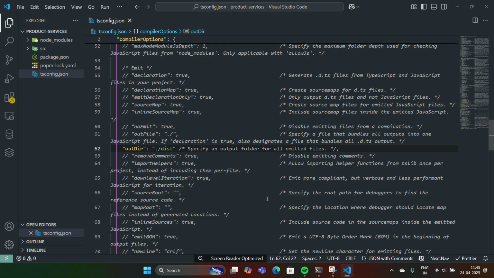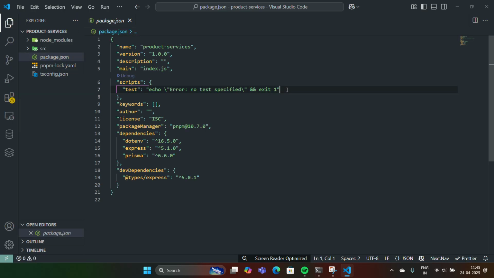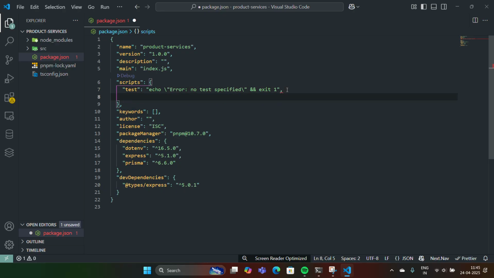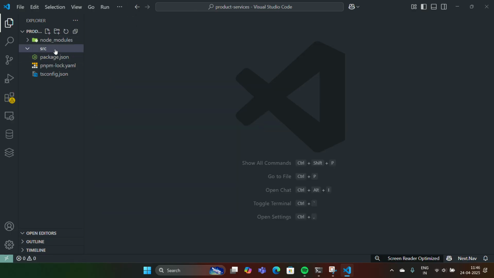Whatever TypeScript code we write in the src folder will be compiled to JavaScript code and saved in that dist folder. So we have taken the TypeScript code from the src folder and saved it into the dist folder. Then what we have to do is run that index.js inside the dist folder. So how are we going to do that? For dev, first compile the code, then run dist/index.js. Done, some basic bootstrapping.